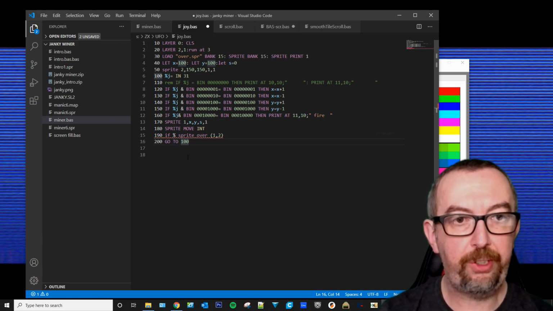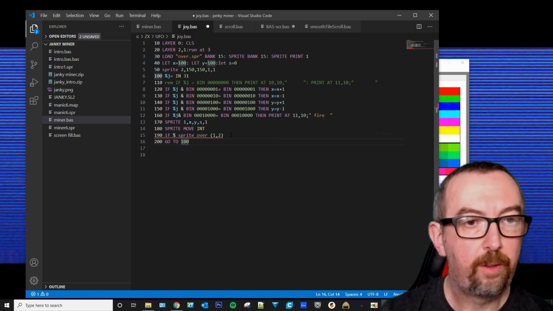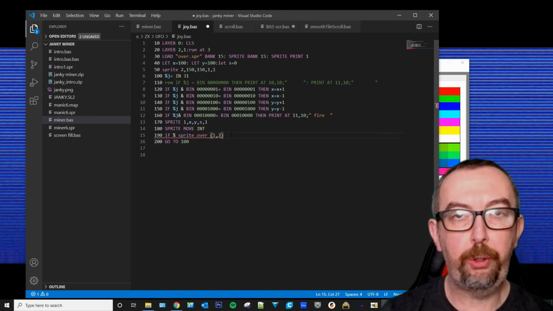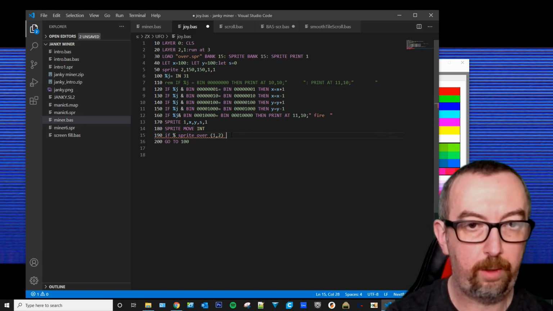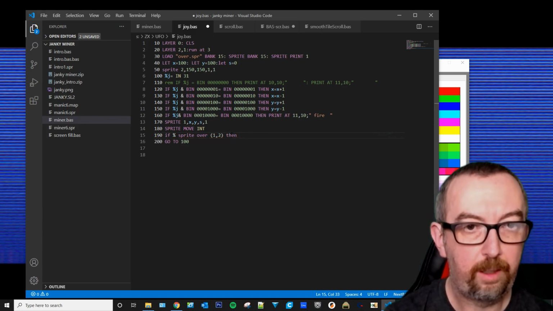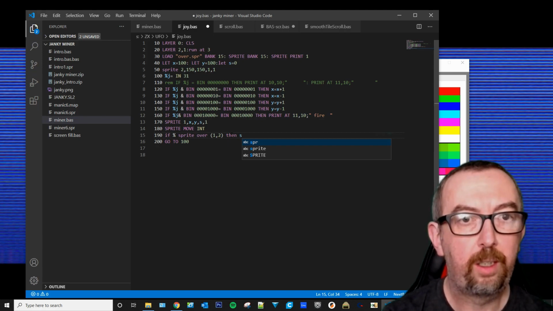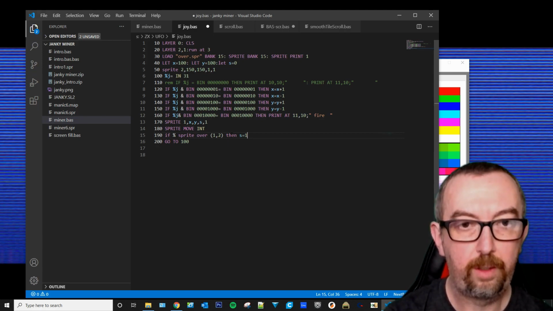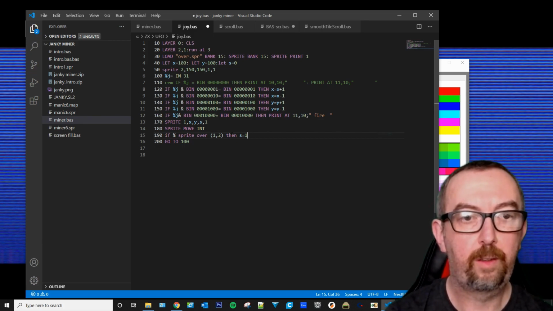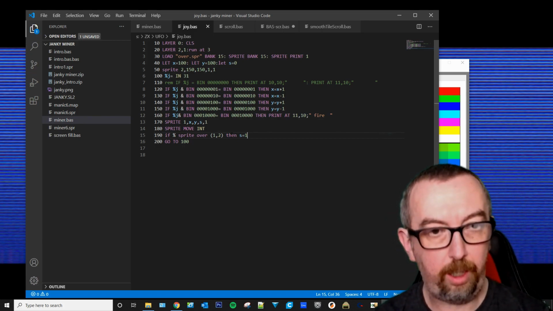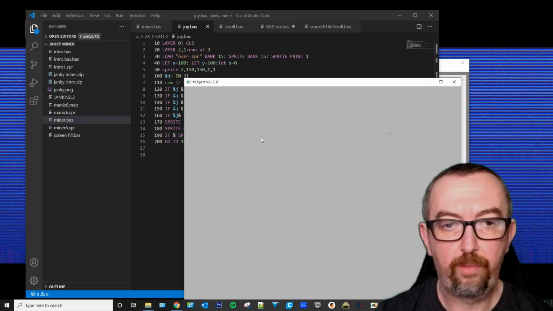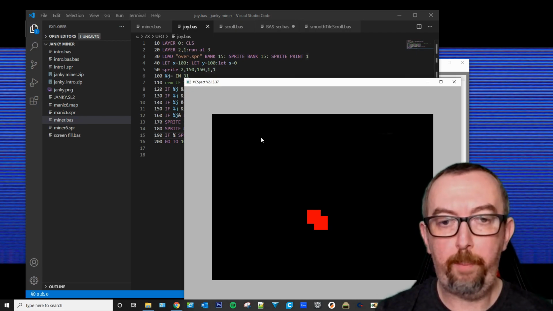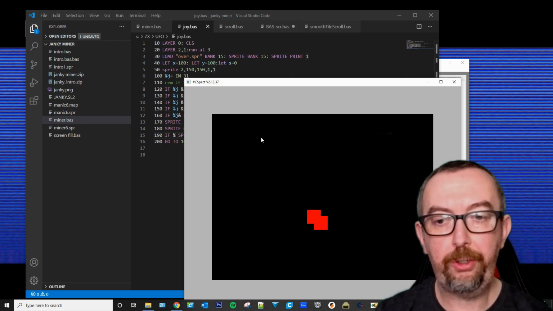So it will return a value of true if it hits, because there's only one. Then s equals 1. Save that and run. So we have our white box and he turns red when he touches the red sprite.